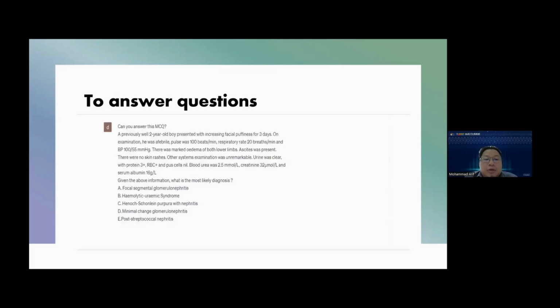You can also use ChatGPT to answer questions. Perhaps this is more of a student's point of view. This is an actual single best answer question that I got from a final year professional exam. So I copy pasted the question, put it in ChatGPT, and asked ChatGPT to provide me with the correct answer. Okay, so ChatGPT does not only benefit the medical educators, it also benefits the medical students because they can interact with ChatGPT to provide them with the answer.